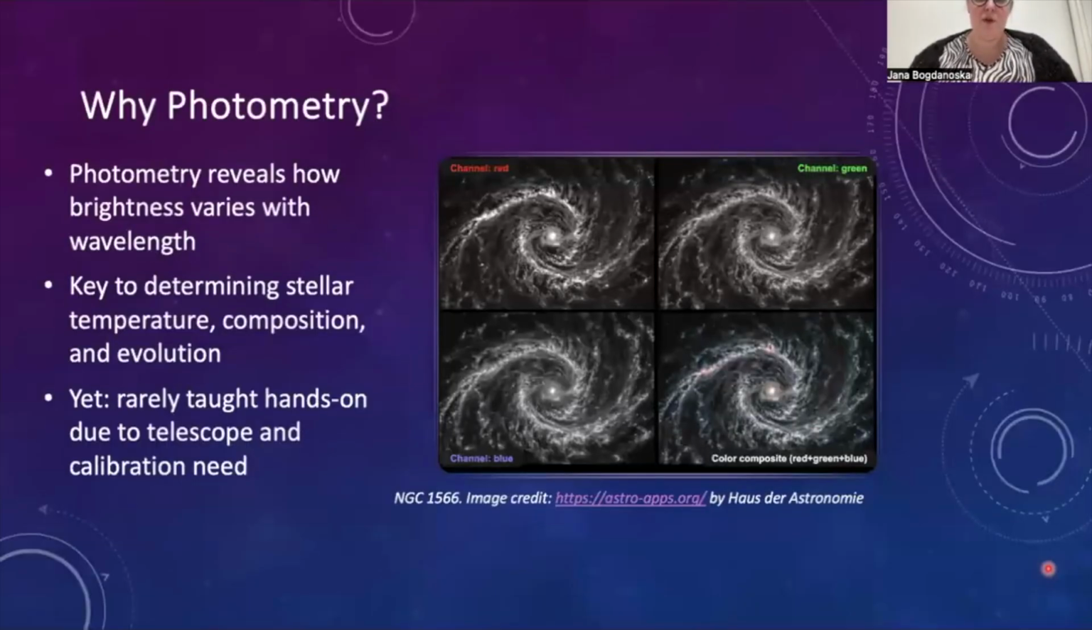Why is photometry important? Well, it is the most important and most common way of determining all of the things we know about the celestial objects. So we take the light, we observe it, and then we measure exactly how much light has been detected. But it's not just simple like that.